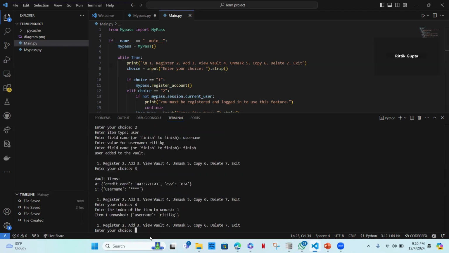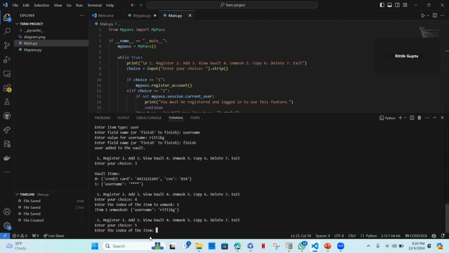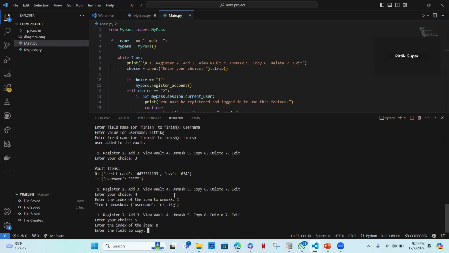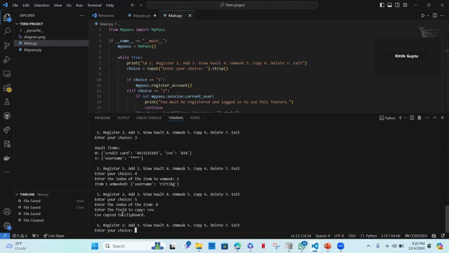Right now I'll try to copy something. Let me press 5 and enter the index of the item. If I want to copy the CVV number, I'll press 0 and put CVV, and it says it has copied. Now let me just press Control V, and you see the copied item shows up here.